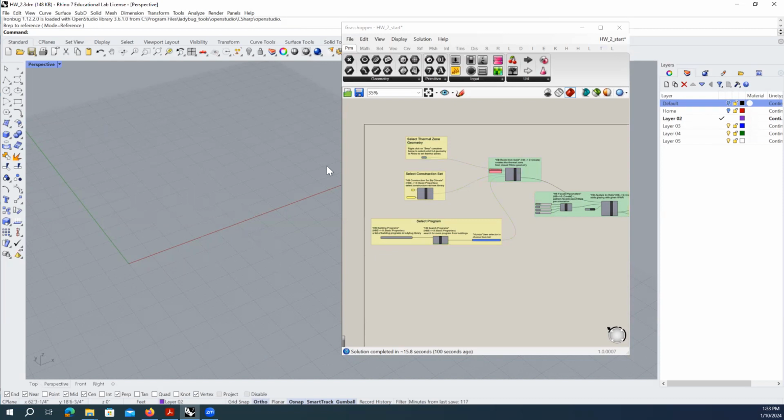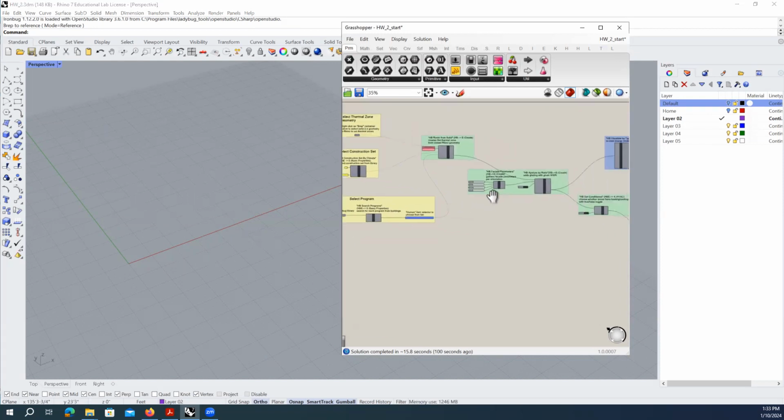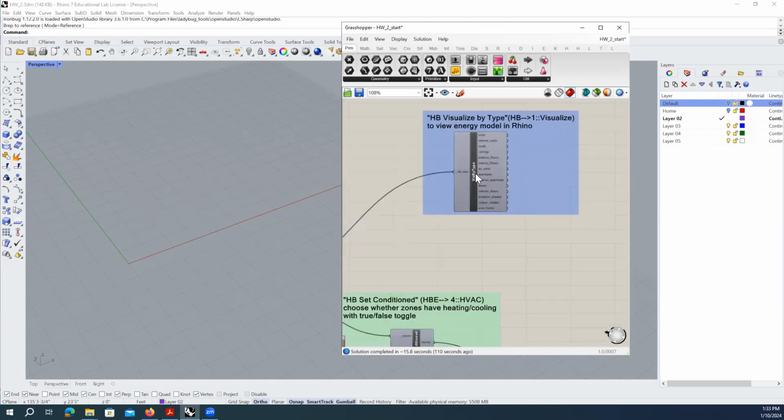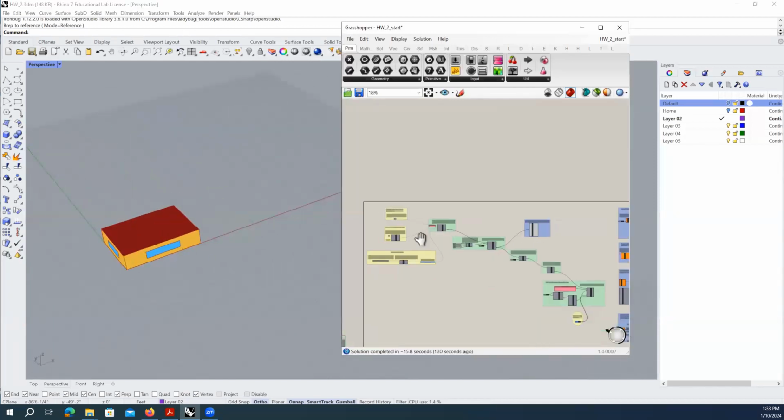I'm going to come over here to Honeybee Visualize by Type. That's the name of this component, and I know that because when I hover over it, it says the name of it. And I'm going to right click next to the name somewhere along this gray bar and select preview. So now I can see a preview of my energy model. So that's what it looks like.